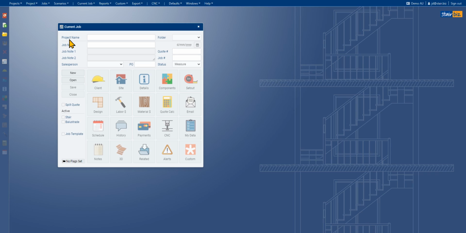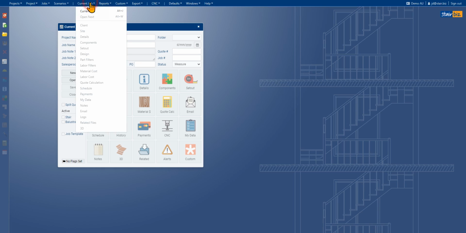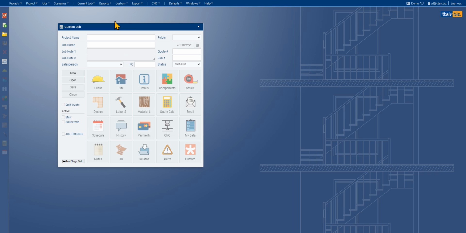When you first launch StairBiz, the current job window opens. If this window is not open, select it from the current job menu above. Click the New button to start a new project.